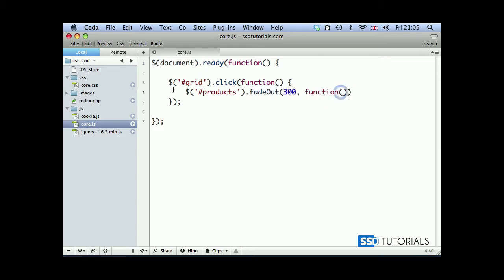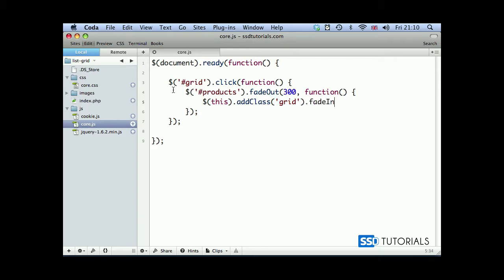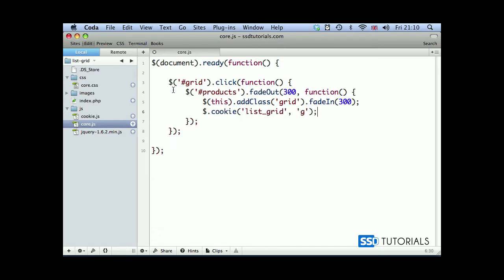Then on a callback, we execute another function. And inside of this function, we do this dot addClass grid. Then dot fadeIn at the speed of 300 again, and we want to set the cookie using this cookie function from the cookie plugin we've downloaded earlier. We're going to create a cookie with the name list grid, and the value assigned to it will be G. Then after all this, we're going to type return false.